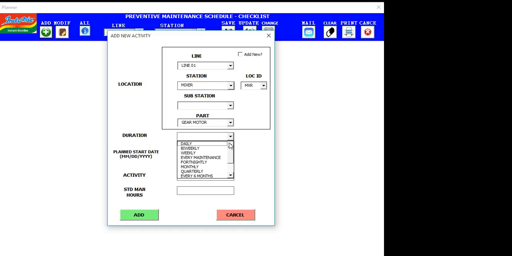Okay, so you are adding an activity, gear motor. Here you have to describe whether it is going to be daily, bi-weekly. Bi-weekly means 2 times in a week. Weekly, once. Every maintenance, that is every 11 days or 10 days. Fortnightly, every 2 weeks once. Monthly, quarterly means every 3 months. Then 6 months, every year, every 2 years, every 3 years, every 5 years. So you have to describe it the very first time you are adding an extra activity.